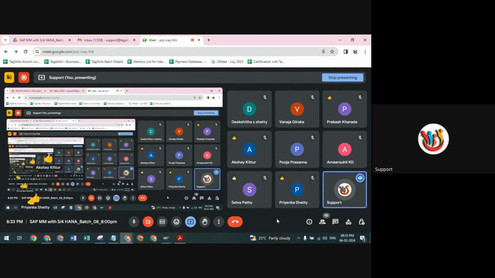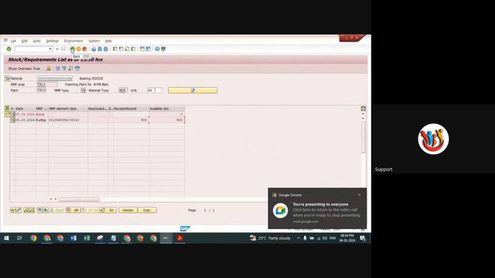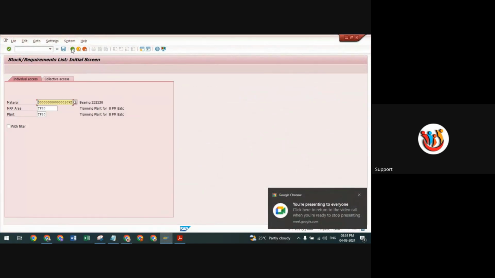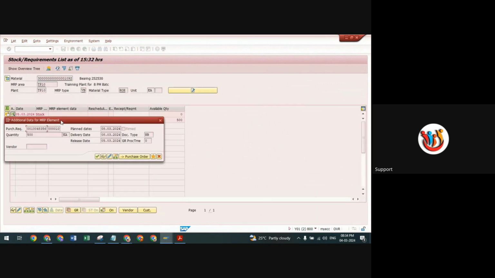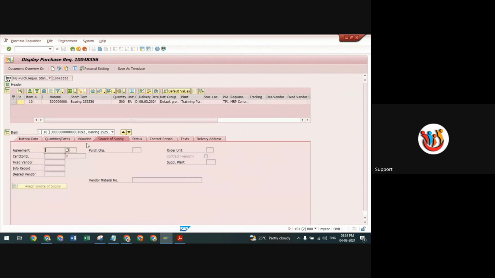Okay, so what we can do, we can just try to maintain that first. Directly also you can run that, no issues. From here also you can convert that purchase requisition. If you want to click on display element, click on display. So this will open your purchase requisition.